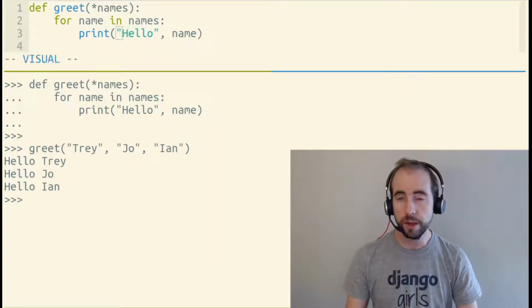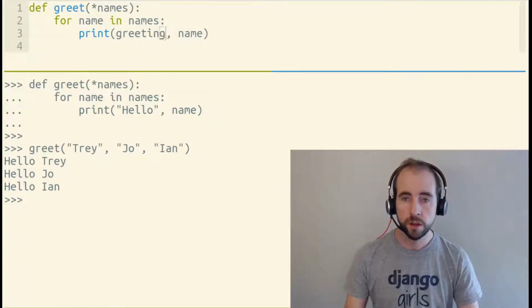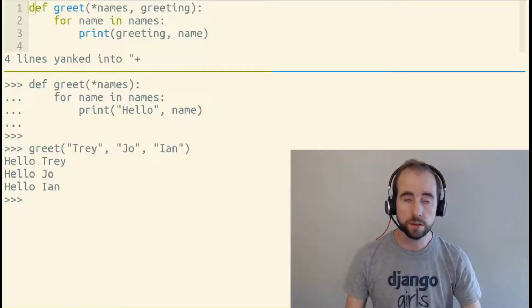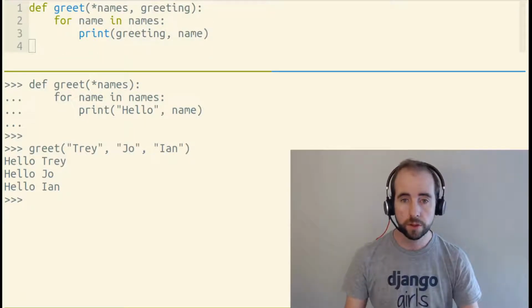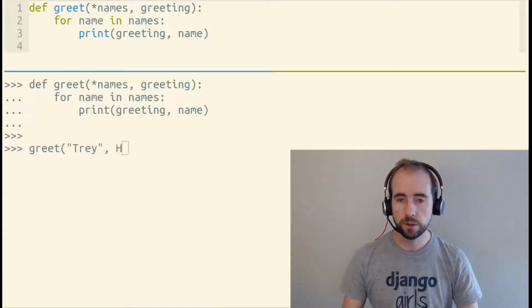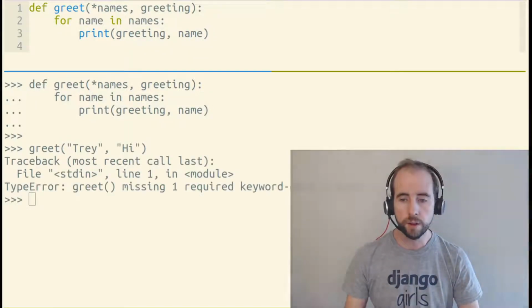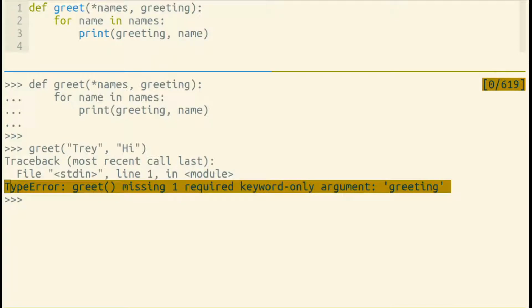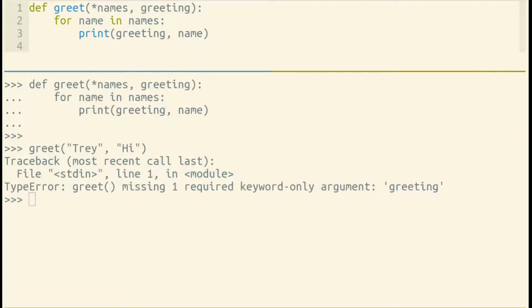If I wanted to allow hello to be customized, I could make a variable greeting that's accepted as an argument to this function. So I've got a greeting argument that's accepted. And I might try to call the function like this, Trey and hi. Now, this gives me an error. It gives me an error because it says greet is missing one required keyword-only argument greeting.